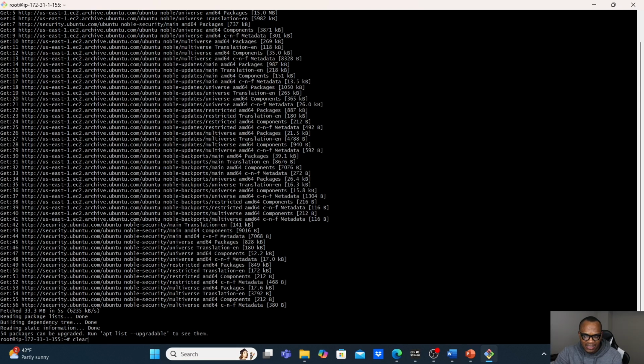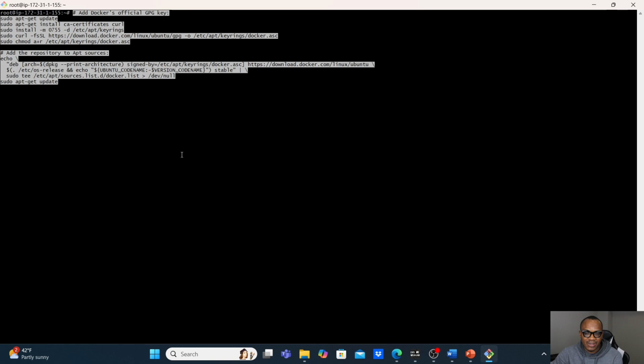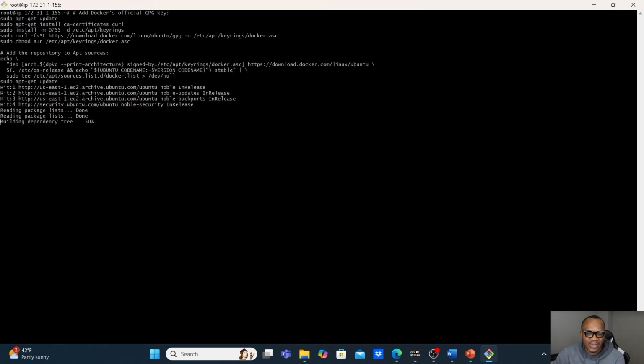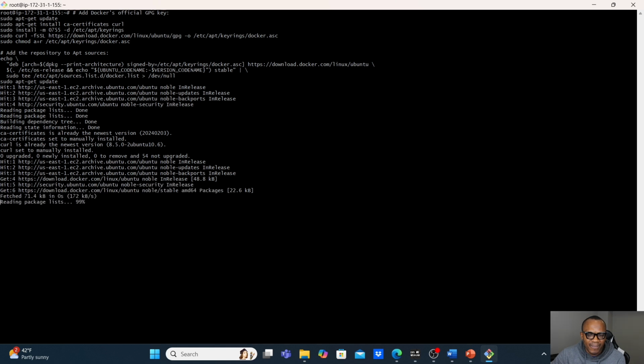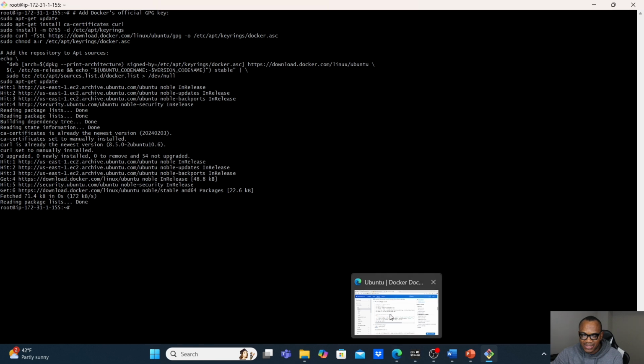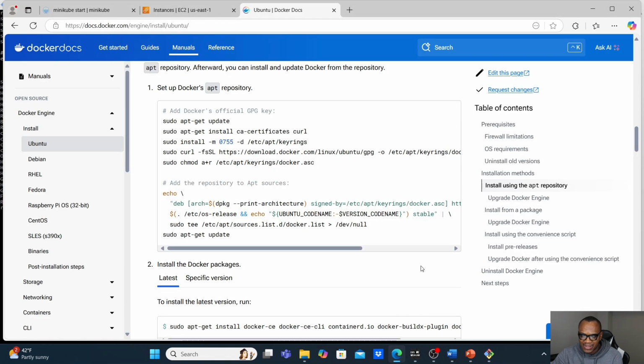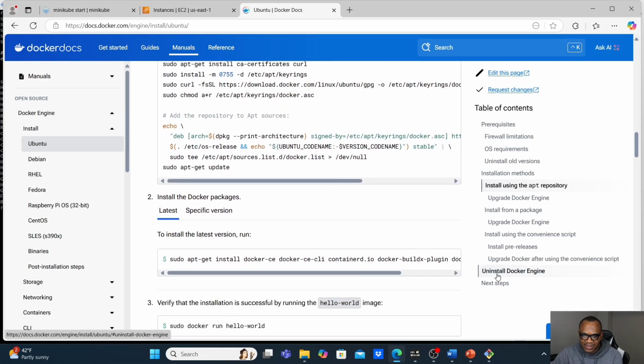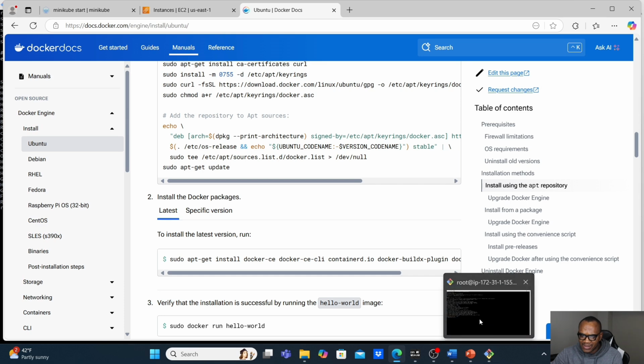My shift insert is not working. I don't know why. I will check that later. All right, that one is done. Let's install Docker now. We have the repository, we have the key already. Let's install Docker.